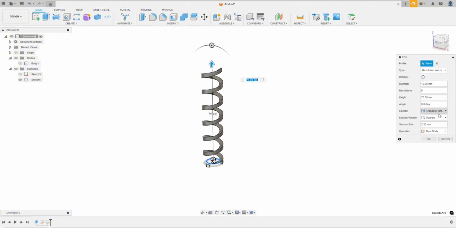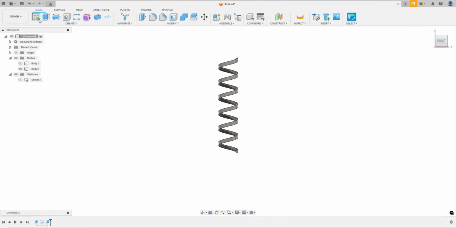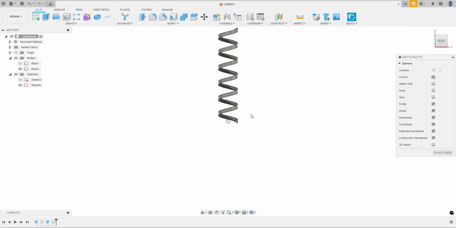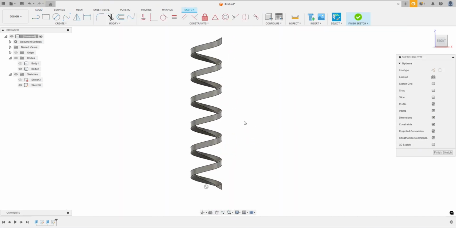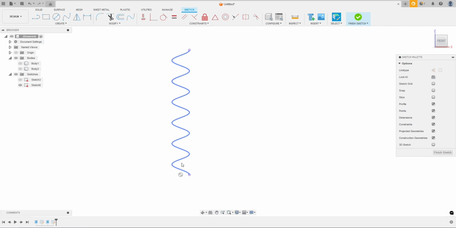And now you can see that other than the revolutions and the diameter and the height, it has remembered my triangle and outside settings. So I'm going to hit okay. Let's go to the front view. Create a new sketch on this front plane. Hit P on the keyboard for project and project that inner line and hit OK. And now let's hide that body. And again, there's your perfect wave.